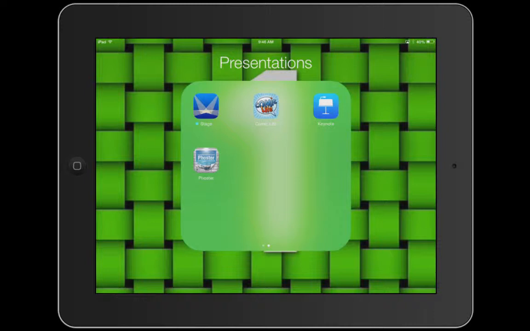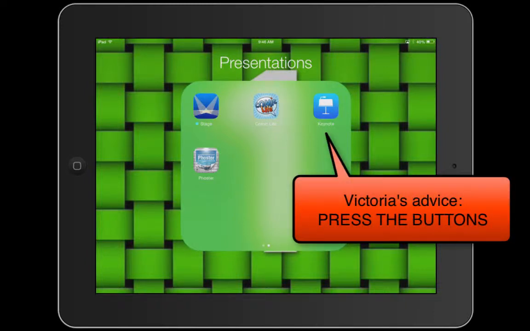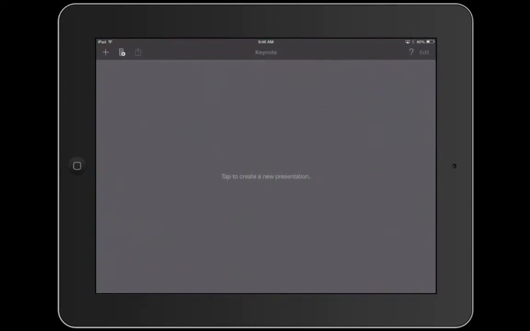So we're going to get started today. I'm just going to highlight a few features. There's no way I can highlight everything in one single tutorial on Keynote, but what I will urge you to do is just press the buttons. If I can say anything, that is the number one piece of advice I have for any app. The worst thing that's going to happen is it's going to crash and then you just restart. So let's get going with Keynote.